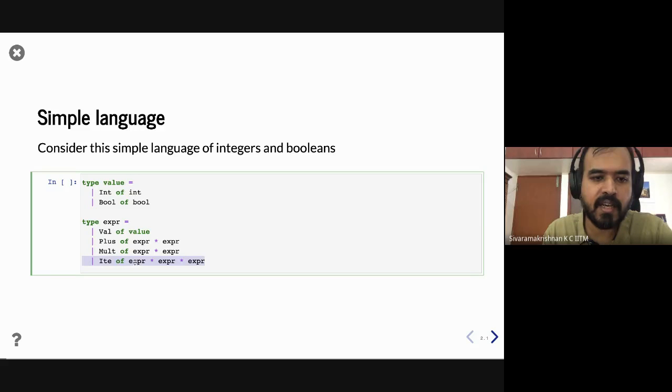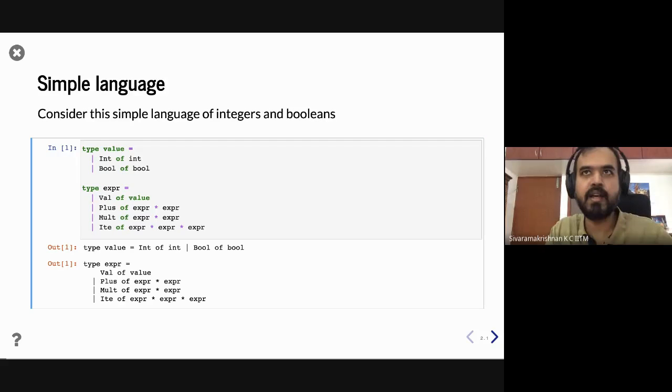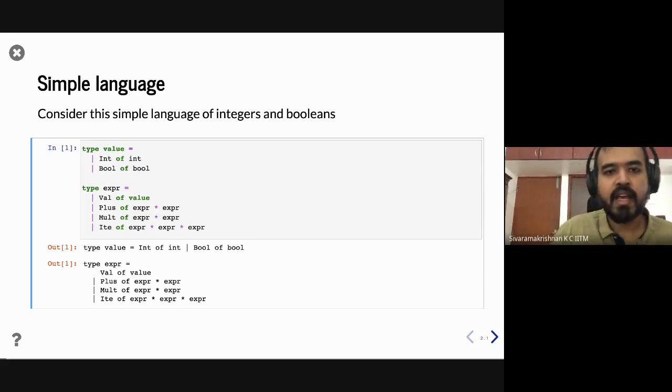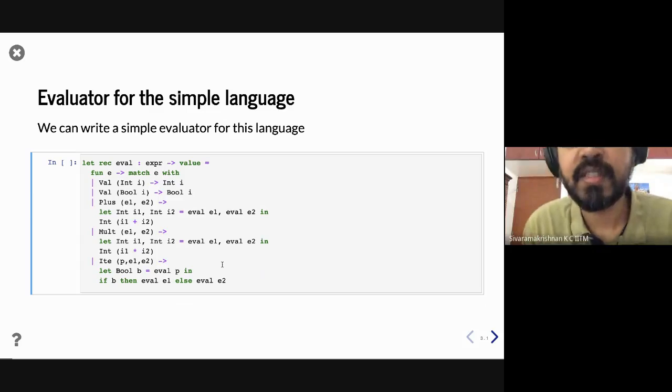The idea is that if you evaluate this expression and it evaluates to true, then the result of evaluating if then else is this expression. Otherwise, it is the second expression. Just like how if then else works. Right? Nothing new here. It's just a matter of writing down these types. So we've written down these types and looks fine. Let's write an interpreter for this language.